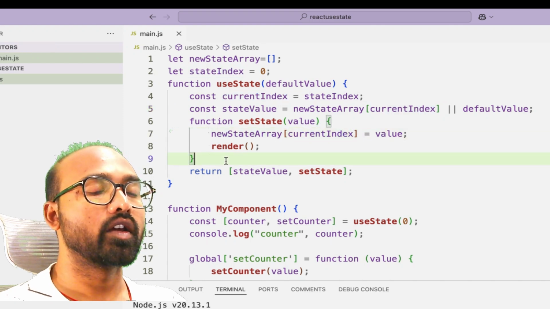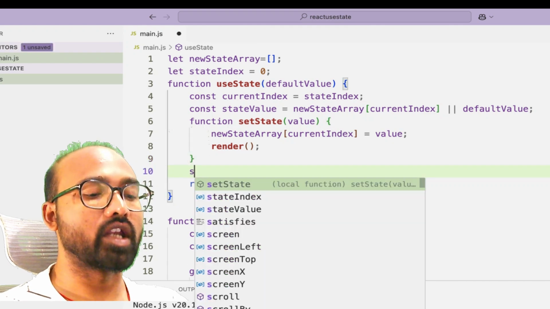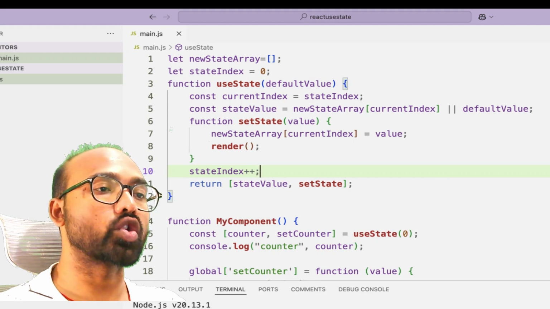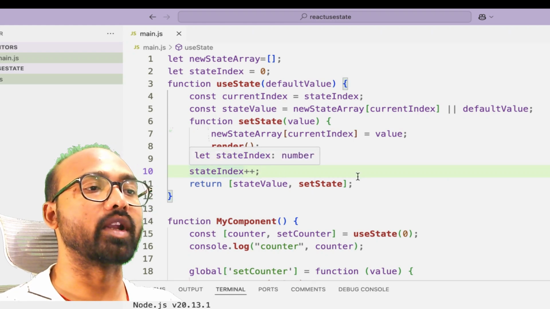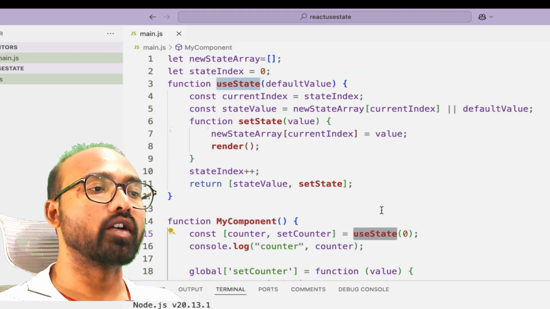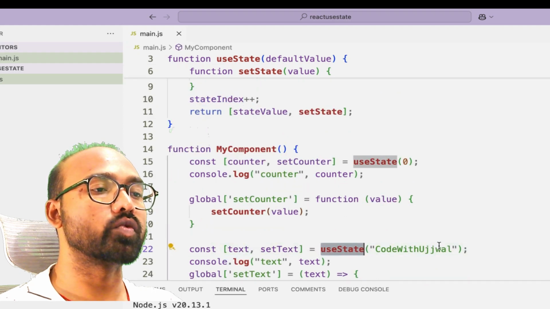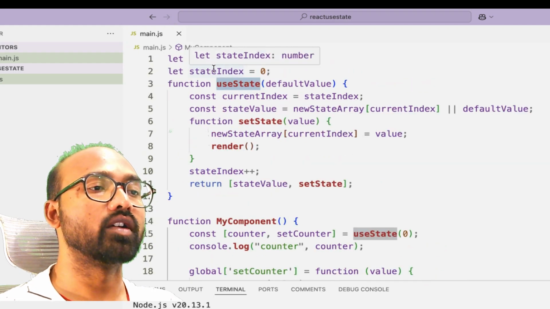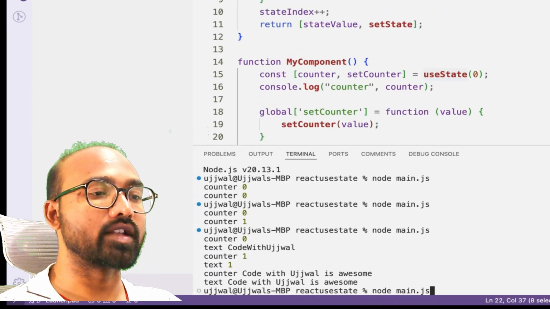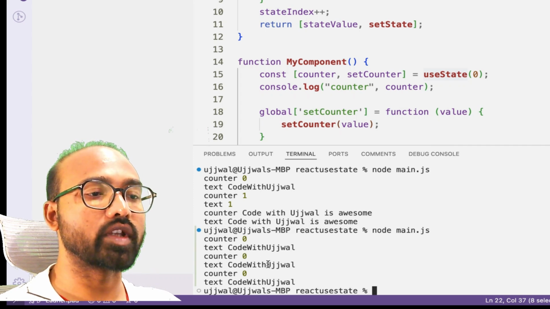Okay, and at the end of the use state, we need to increment the value of state index, so that if next use state is called, then the value of state index will be incremented, right? So for our example, use state 0, the value of the state index will be 0, and for use state code with Ujjwal, the value of state index will be 1, right? Now let's run our code again and let's see the output. Okay, counter 0 text code with Ujjwal, counter 0 text code with Ujjwal.